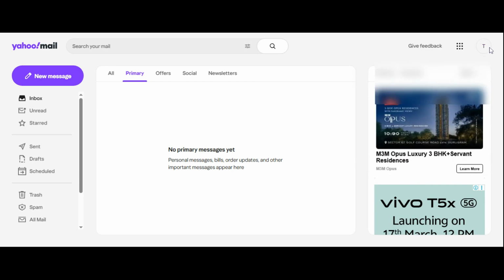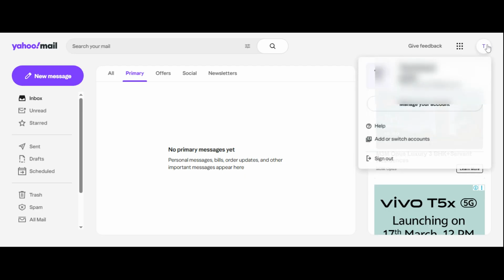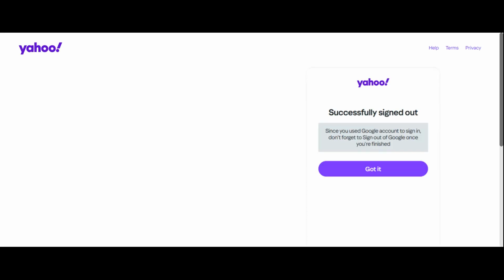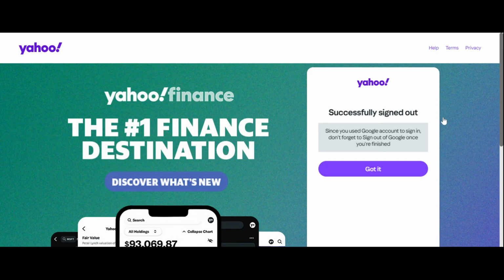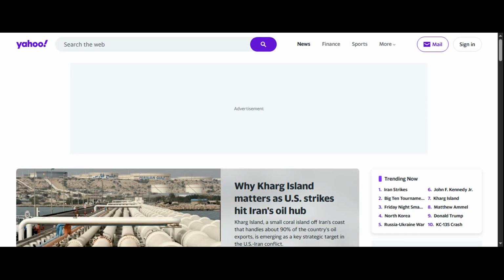In this menu, you will see the option labeled Sign Out. This is the option that logs you out of your Yahoo Mail account. Simply click on Sign Out and Yahoo will immediately log you out of your email account. After clicking it, you'll be taken back to the Yahoo login page, which confirms that your account has been successfully signed out. This is especially useful when you are using a shared computer so nobody else can access your emails.